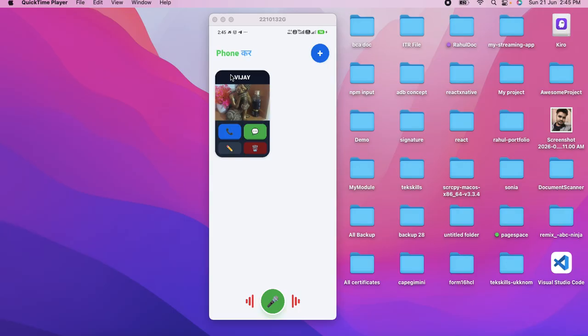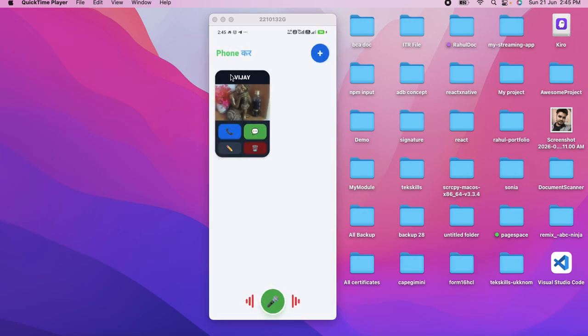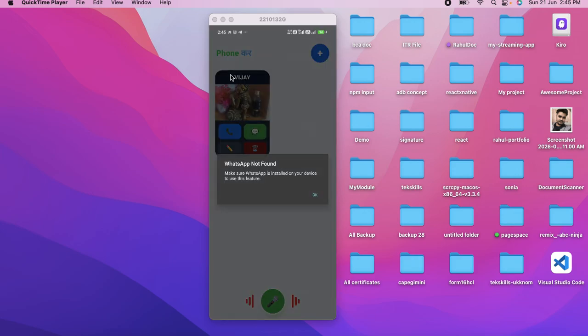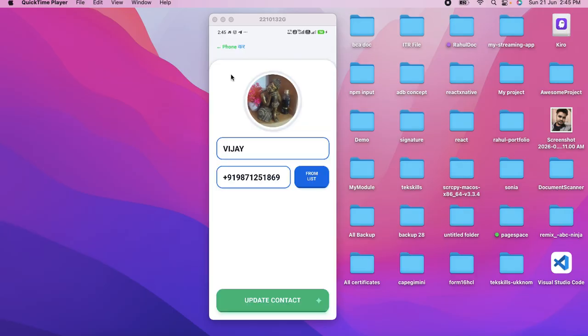Now user, what can he do? He can send the message through WhatsApp. Okay, I'm currently facing some issue, I need to fix this. And he can dial the call directly by clicking on the call icon button, and he can also update this information by clicking on the edit icon.